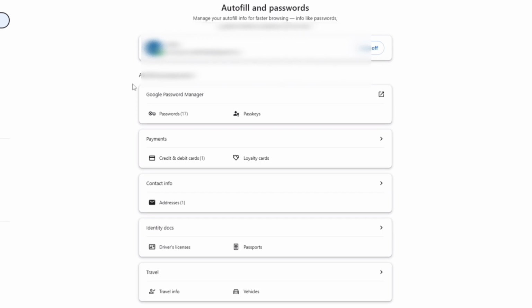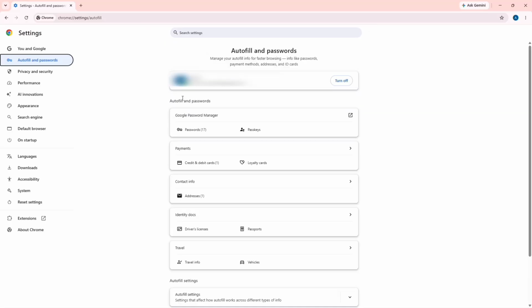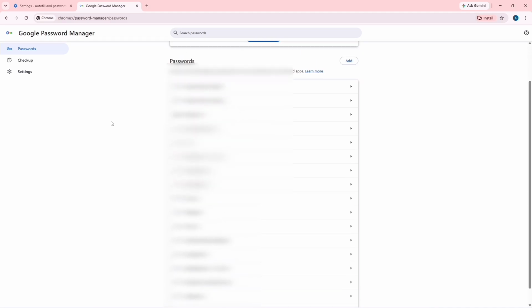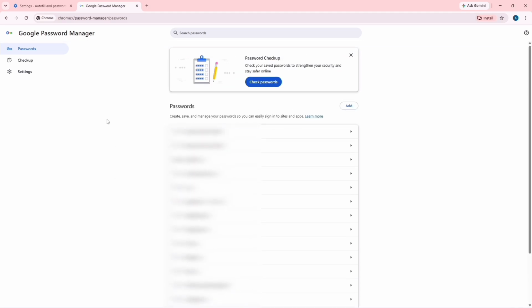And here you can see the 5 categories for autofill. So starting with Google Password Manager till travel, these are the 5 different categories that you can check and delete your information from. So let's start with the first one. That's Google Password Manager. Just click on it. So these are all of our saved passwords and we have a few options.